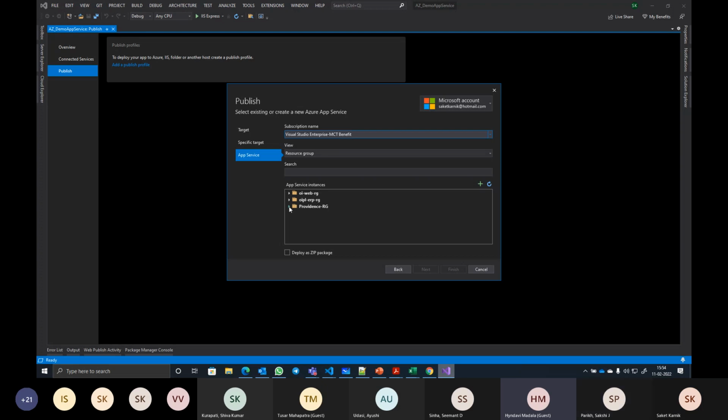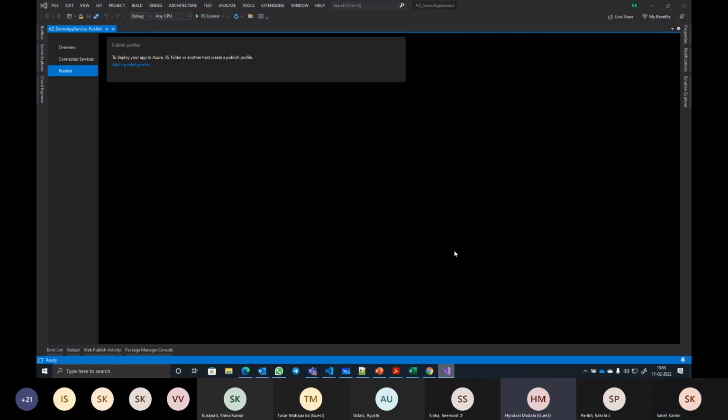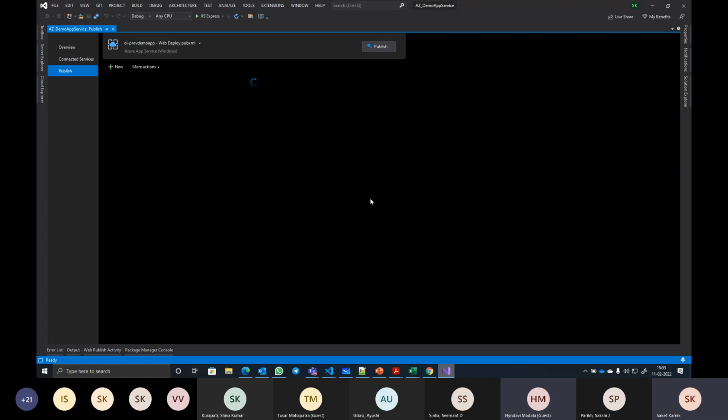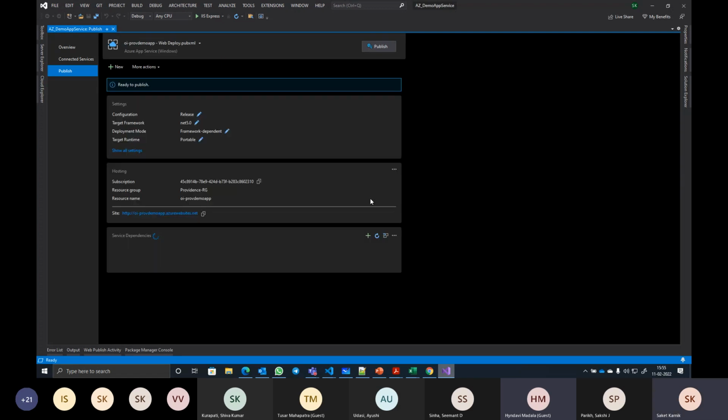Expand that and your app service must also be listed in that resource group. Select that app service and click on finish. Remember, with this step the deployment is not done yet. It has just created a publish profile. It has just recorded the inputs and nothing else.